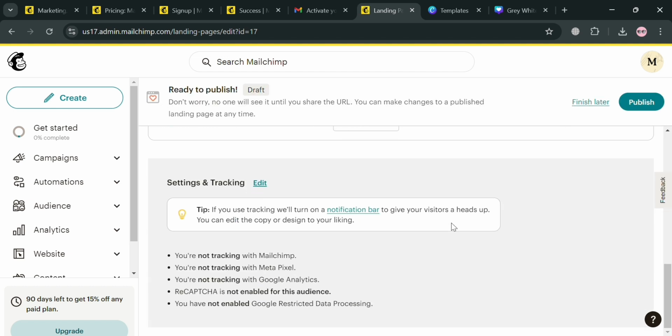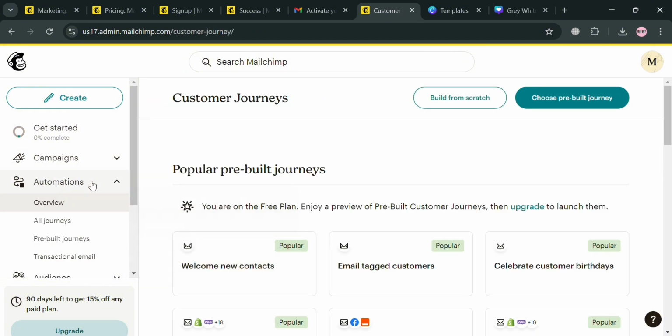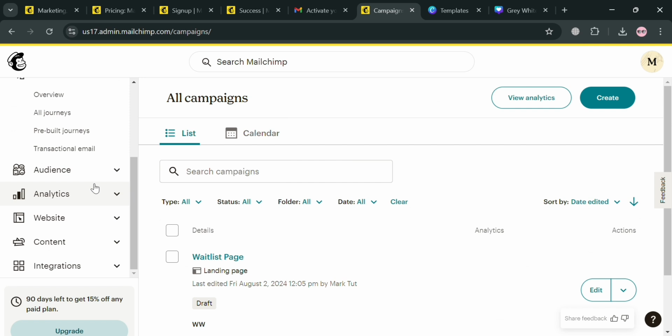So basically, creating a waitlist landing page on Mailchimp is a smart way to build anticipation, grow your email list, and ensure a successful product launch. So that is just basically how you can create a waitlist on Mailchimp.